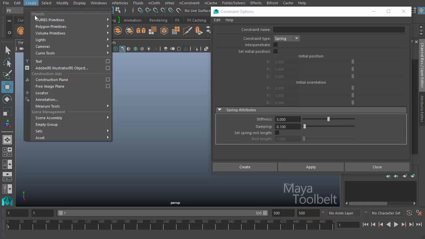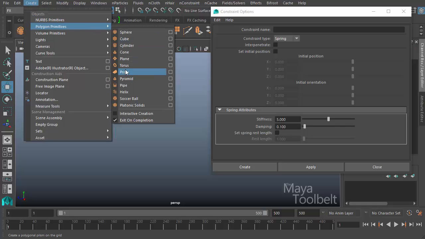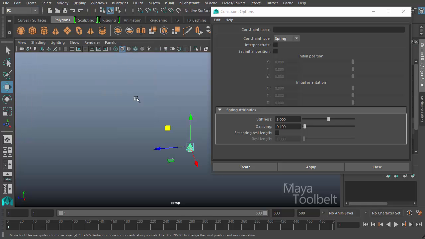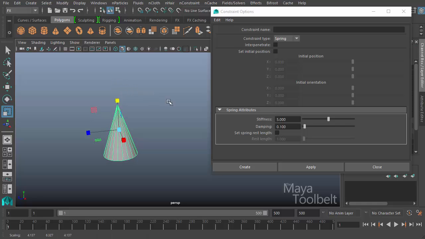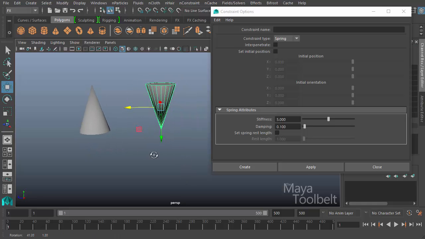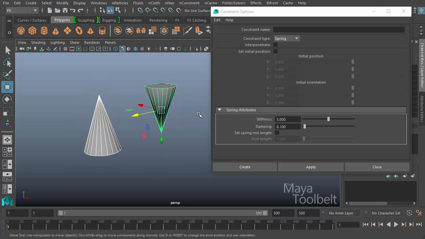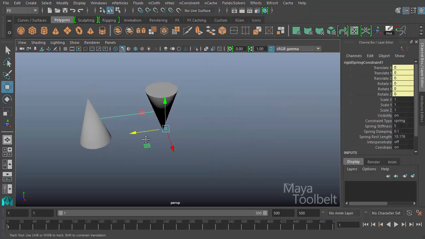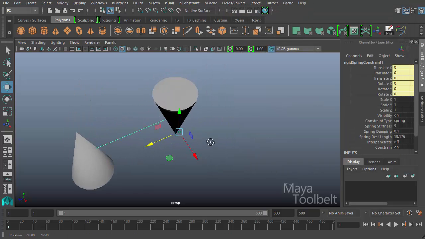And I'll create, let's just say, a cone. Cones are fun. I'll have this cone shape, and I'm going to duplicate it and have another cone over here. And just for fun, I'll rotate this one around like this. So here's our two cones. I'll select one, shift select the other, and create. So we've created a spring constraint between these two objects.